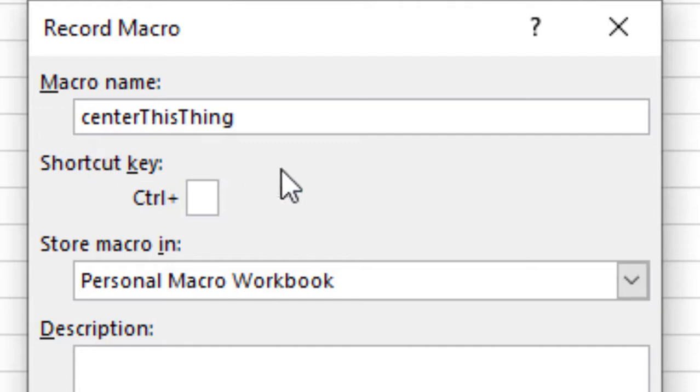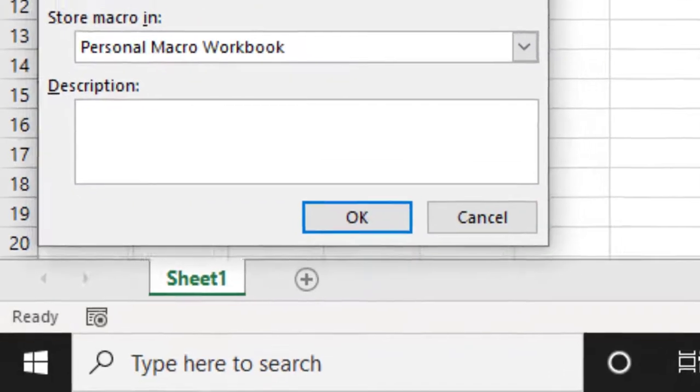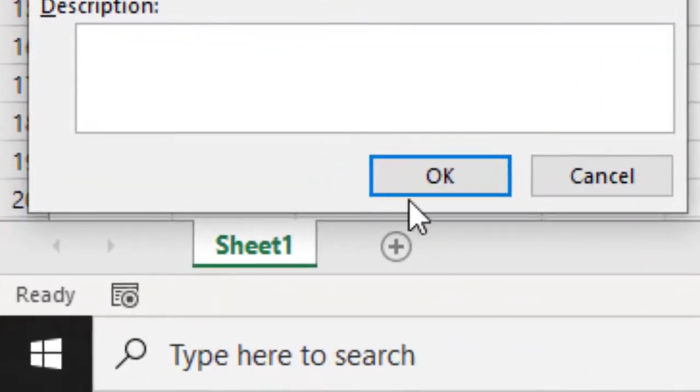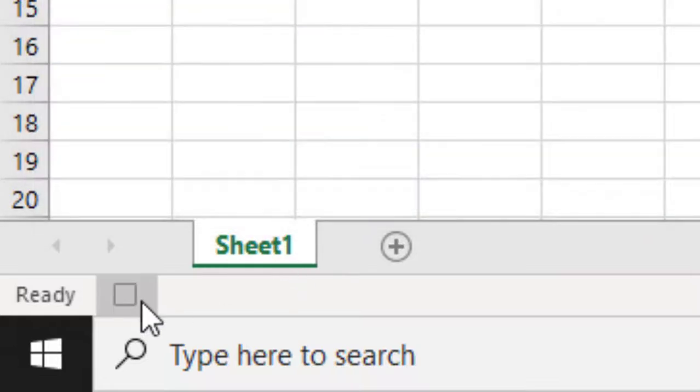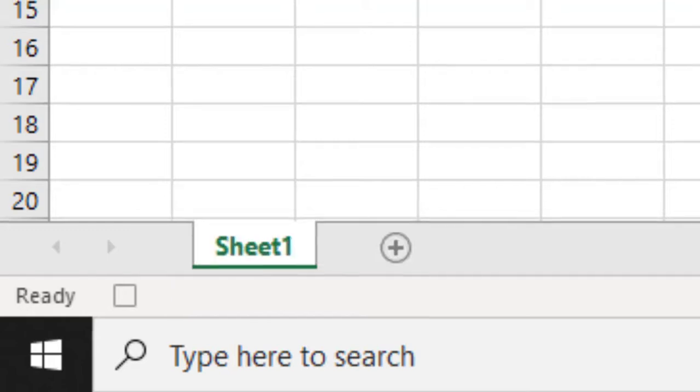I'm just going to capitalize each new word, center this thing, and then I hit OK. Now when I hit OK, I'll bring this down here so you can see it easier. The little record button suddenly changes to a square, and if I hover over it, it says macro is currently recording, click to stop the recording. So my steps are now being followed.